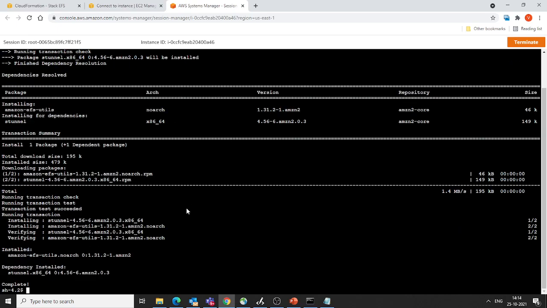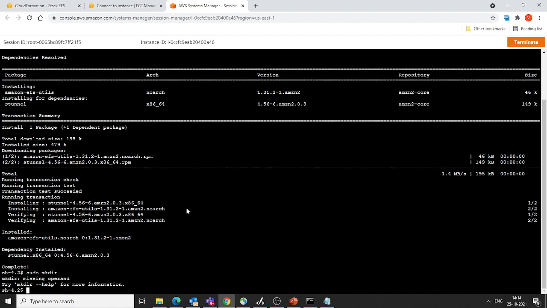Okay, so this will install the package. As you can see, it is complete. Next, we'll create a mount point. So sudo mkdir. Oh, sorry. Let me clear the console and fire the command again.